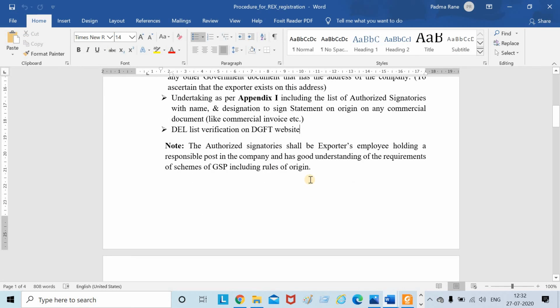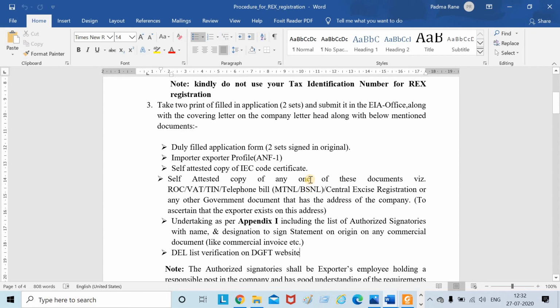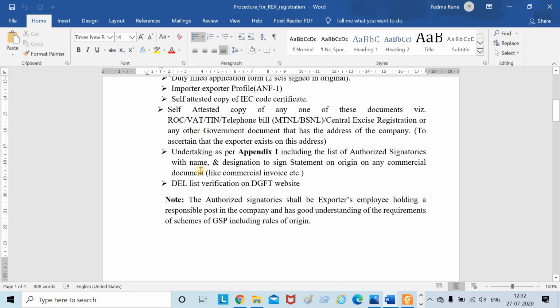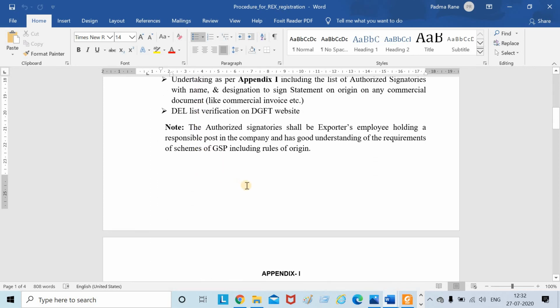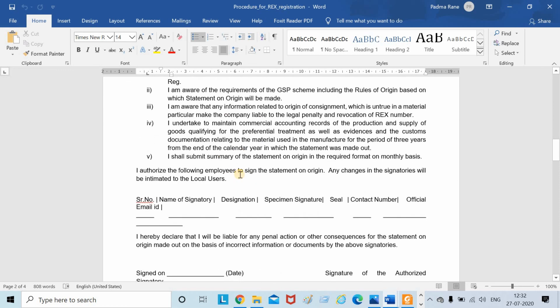Along with all this application, you have to make one more covering letter stating that I applied on your website and the forms and documents are attached here. You are requested to issue the GSP. You are requested to issue the REX registration number. If everything is well, then you will be issued the REX registration number.